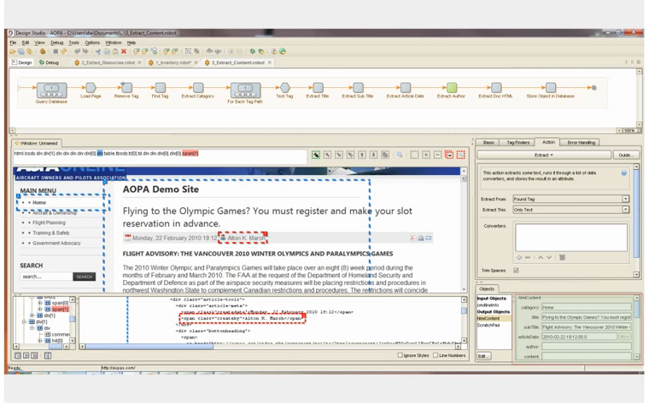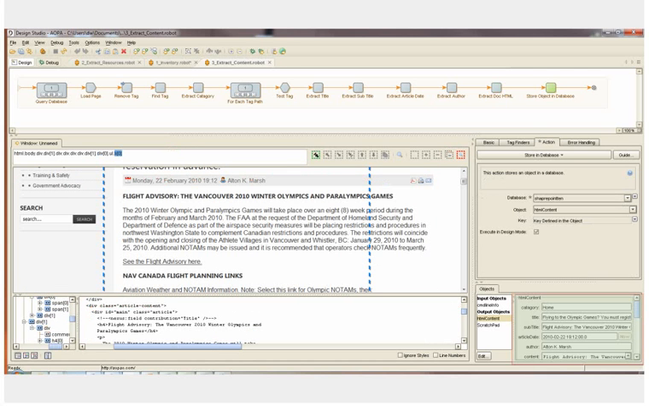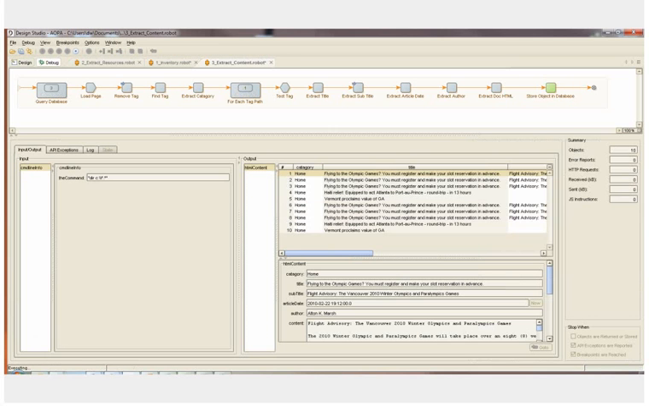The next step extracts the author. And then we extract the content of the article. And now that we've fully populated our content object, we're ready to store that object into the database. I'll switch to debug mode now and run the robot. And we can see all the article attributes as they're saved into the database.